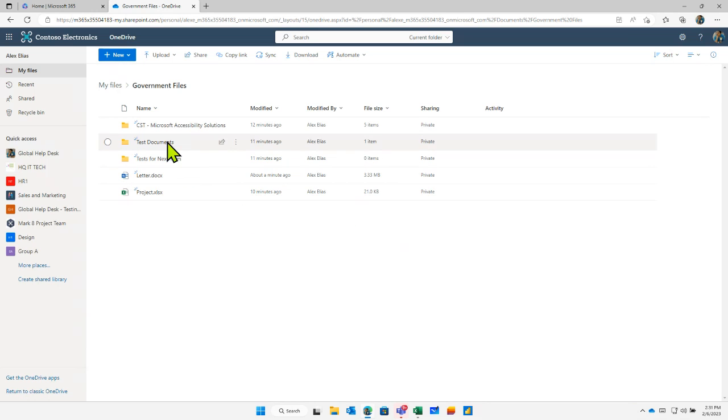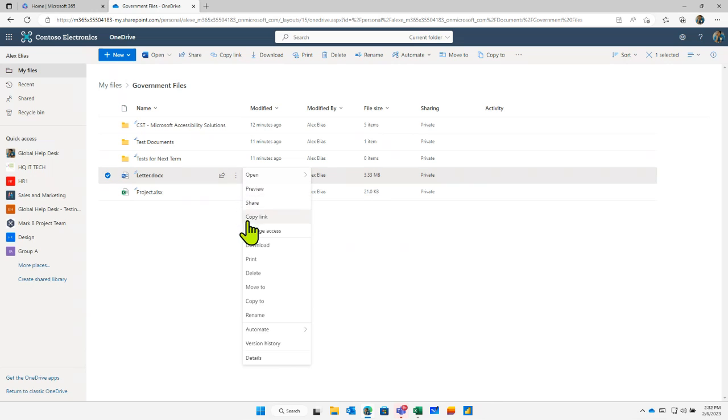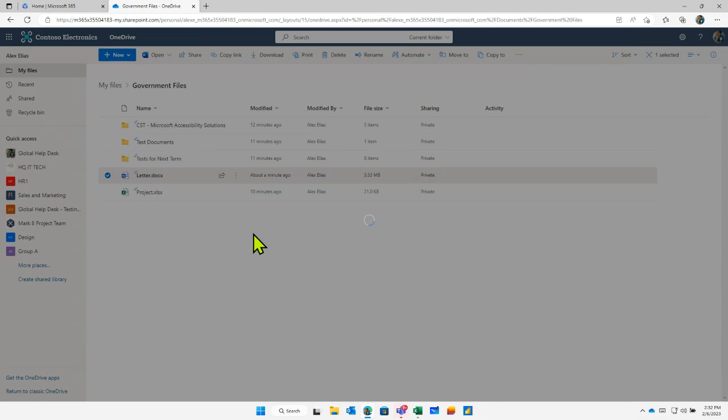Now we've gone ahead and started sharing out some documents, but let's say that I no longer wish to share out those specific documents. So I believe we shared out the letter doc. Let's say I no longer want to share this document. I'll simply click these ellipses here, and I'll select Manage Access.